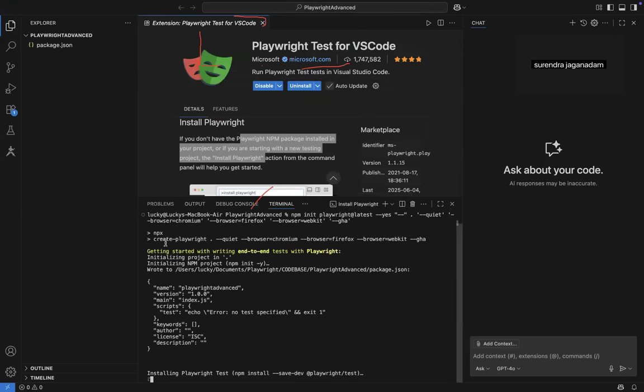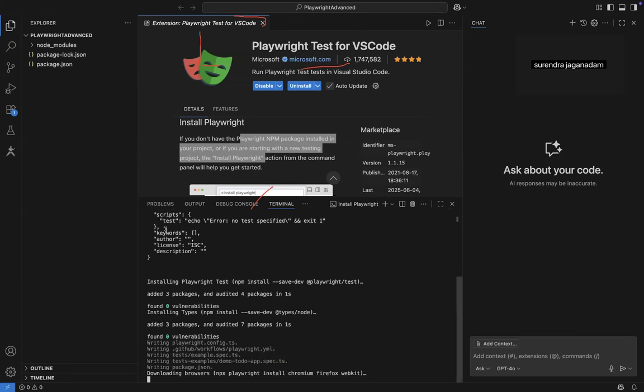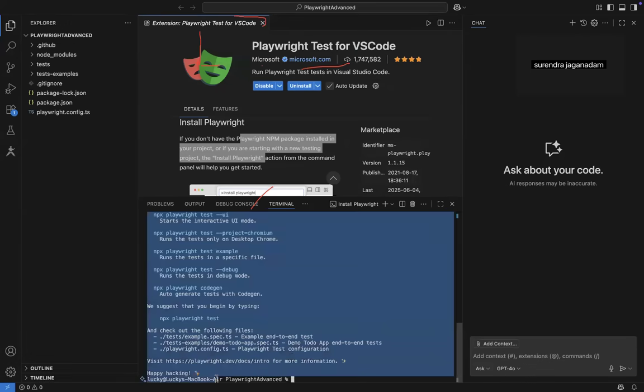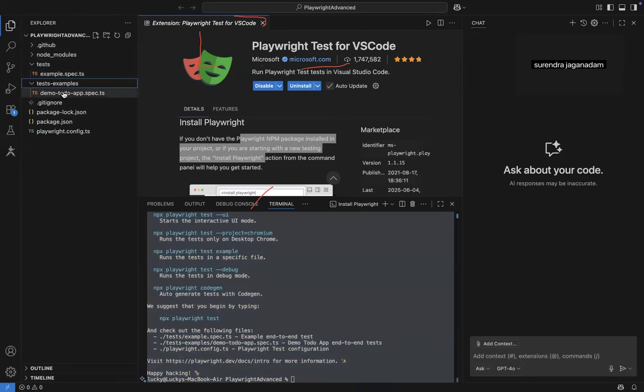See, if you look at it, the terminal is populating and it is trying to install all these options. The same folder structure got populated. Inside the tests folder we have one example, and inside the tests-examples folder we have more examples. If you look at this structure, the files that got created are one and the same as what was done in the previous session, how we installed from the terminal.